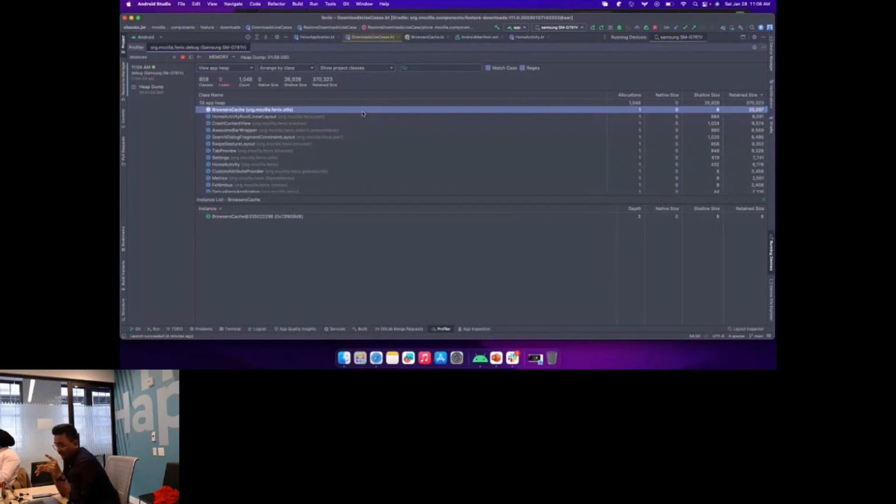Now, there's a concept called shallow size, and there's a concept called retained size. A shallow size is the size of the object itself, like a browser cache, or a home activity, root linear layout, or crash content view. A retained size is the size of the object itself plus the objects which are getting retained inside. If browser is holding a reference to, let's say, X object or Y object or Z object, then browser cache plus X plus Y plus Z gives us the retained size.